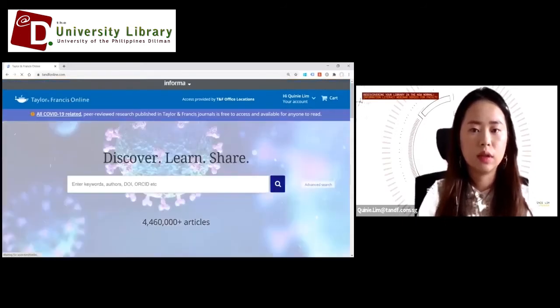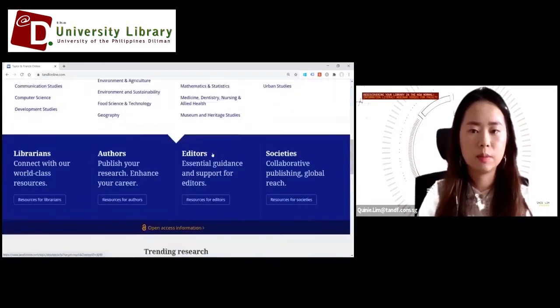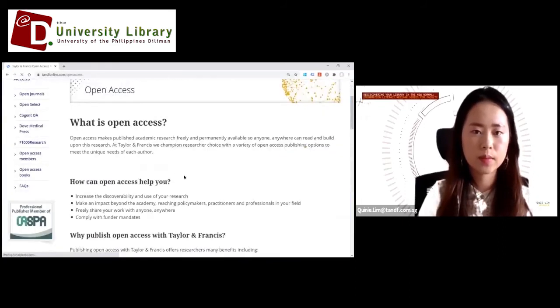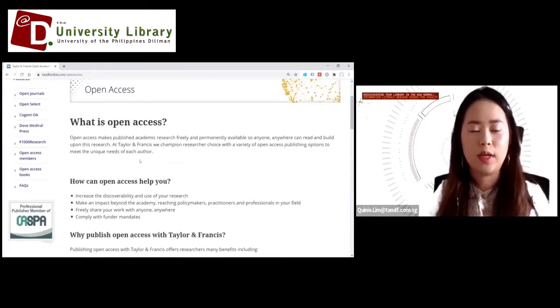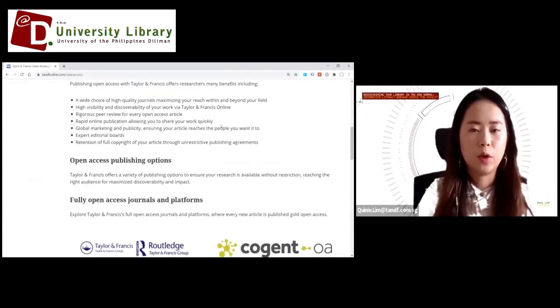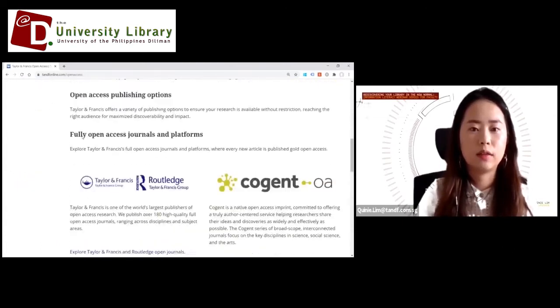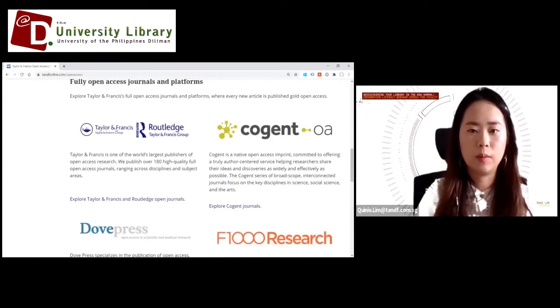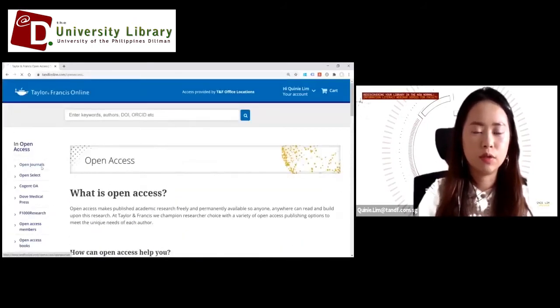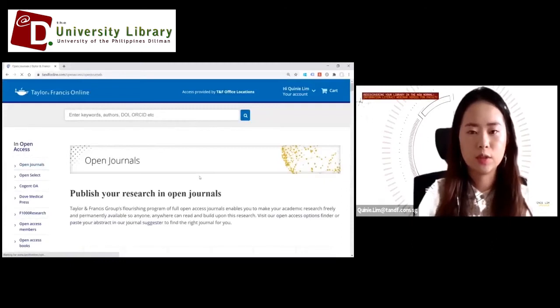And then now the open access part. So what is open access? This is where the open access information is shared and which are the imprints. And you can see the full list of open journals here as well.